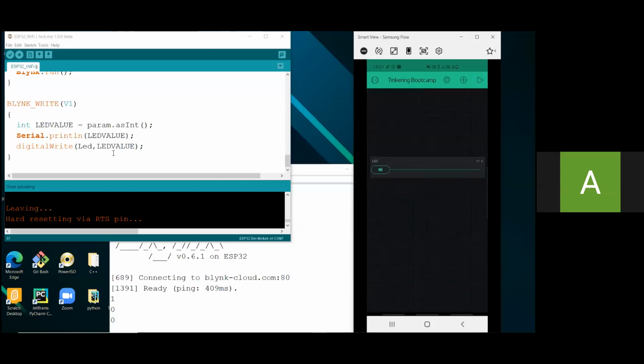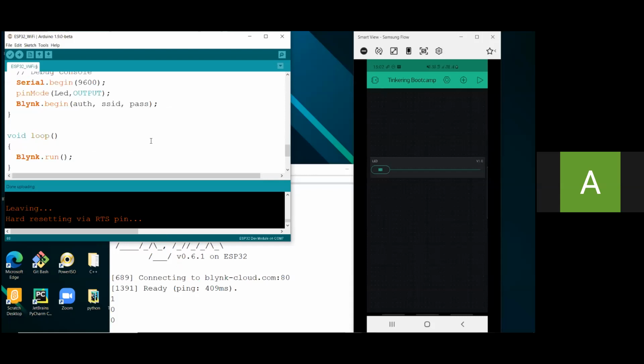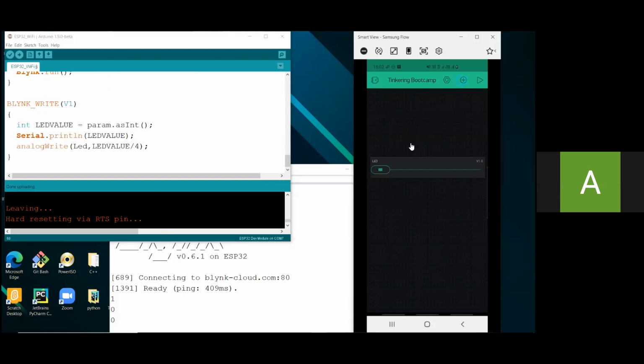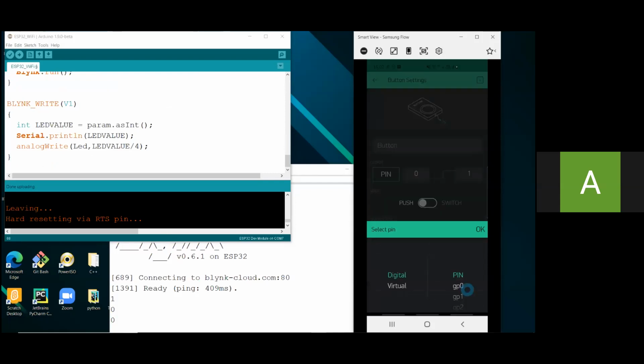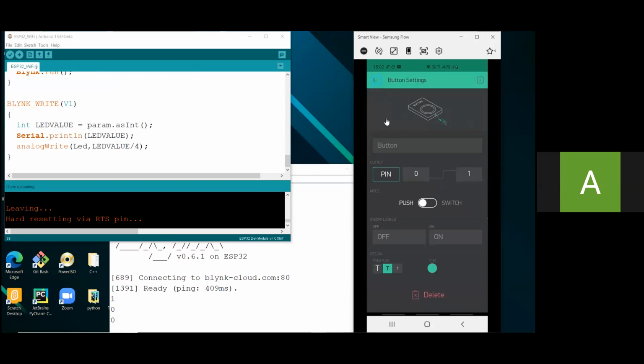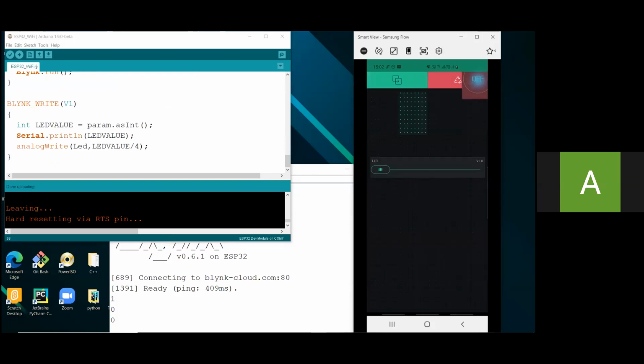But our value in here changes only from 0 to 255 in the analog write. So I will first change it to analog write and write here LED value by 4. So I will take a LED value in between 0 to 1023, print it, and then divide it by 4 to give into my LED. I just have to change it like this. But you cannot do this with a button because it does not provide any analog pins. It just provides 0 to 1, 1 to 0 thing. So you cannot do it with that.